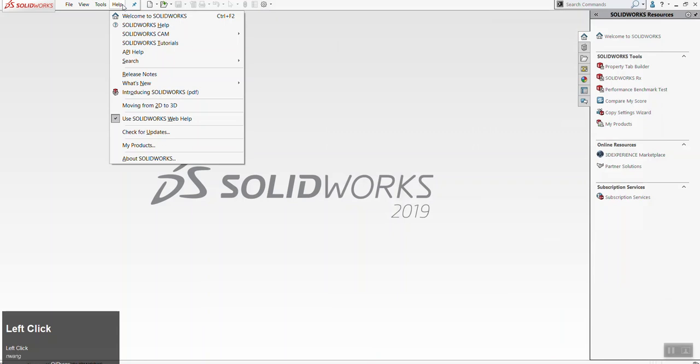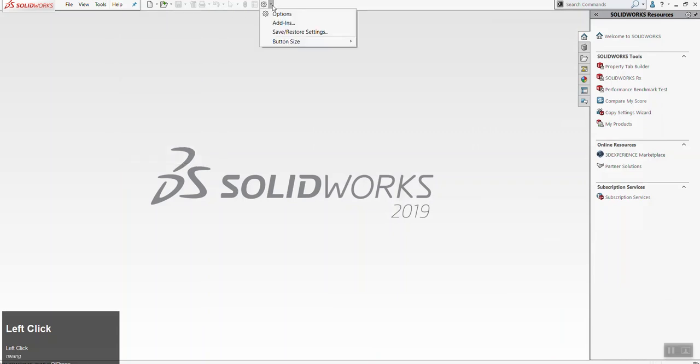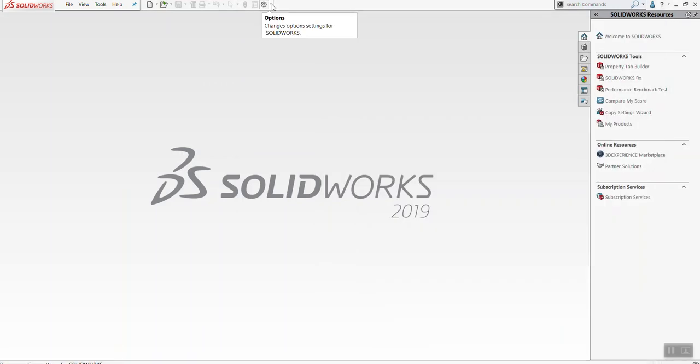Sorry, that's a lie. Okay, wait, this is weird. Okay, not the gear, but the drop down arrow to the right of the gear, because they're a pain like that.